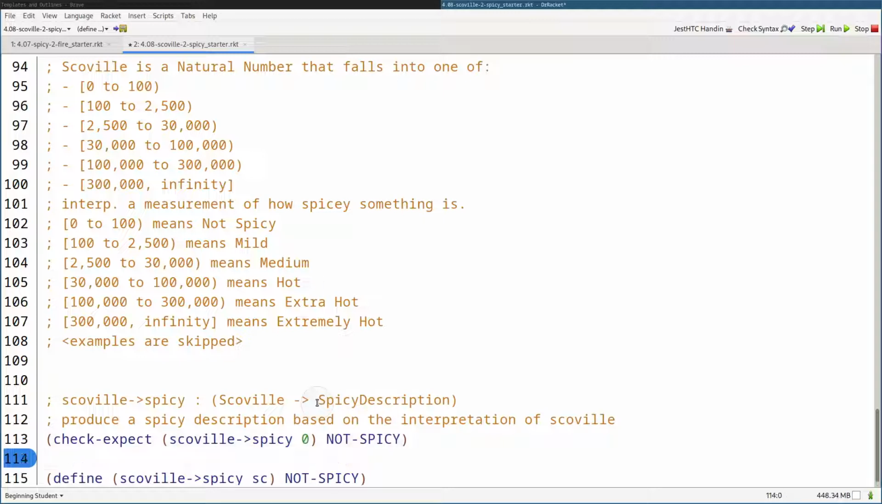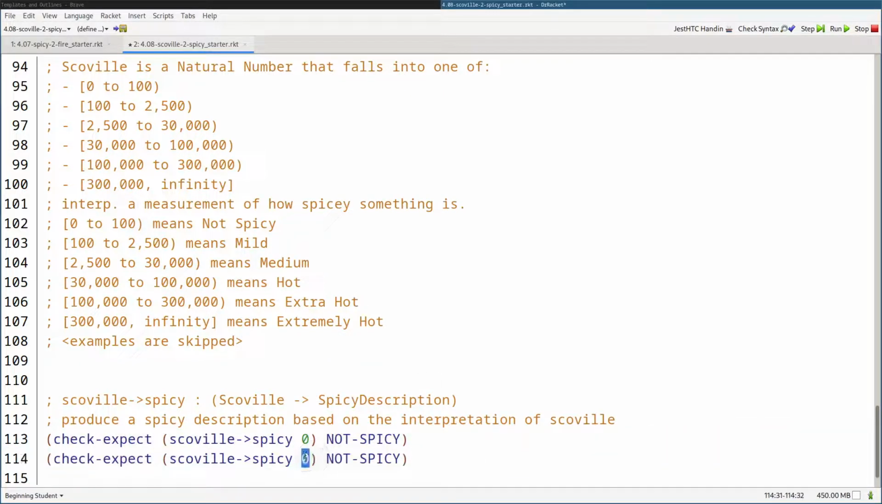All right, because it says so in the interpretation here. And 100 exclusive should also not be spicy. Right, we're excluding 100, so 99 should not be spicy. All right, there we go. But 100 should be spicy because it's included in mild.